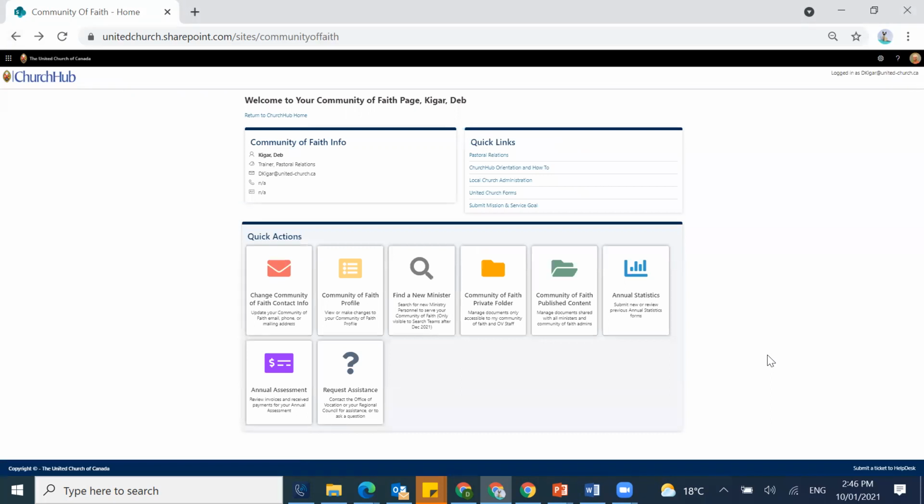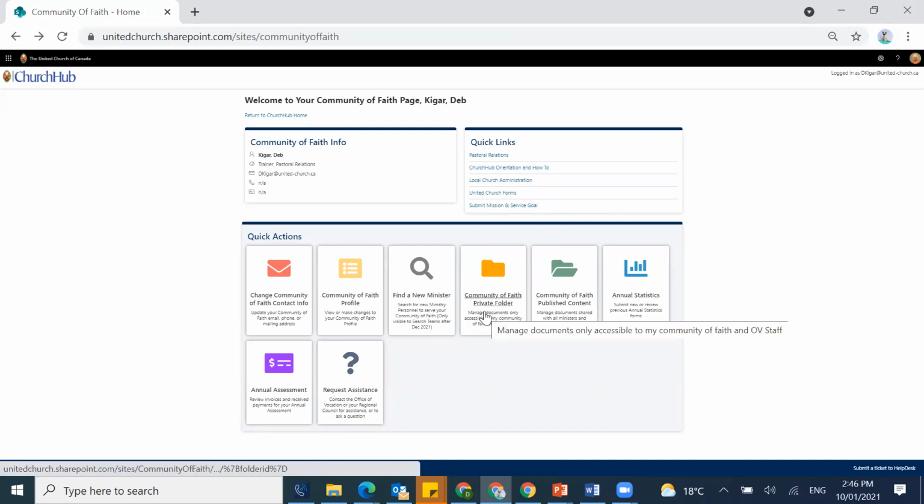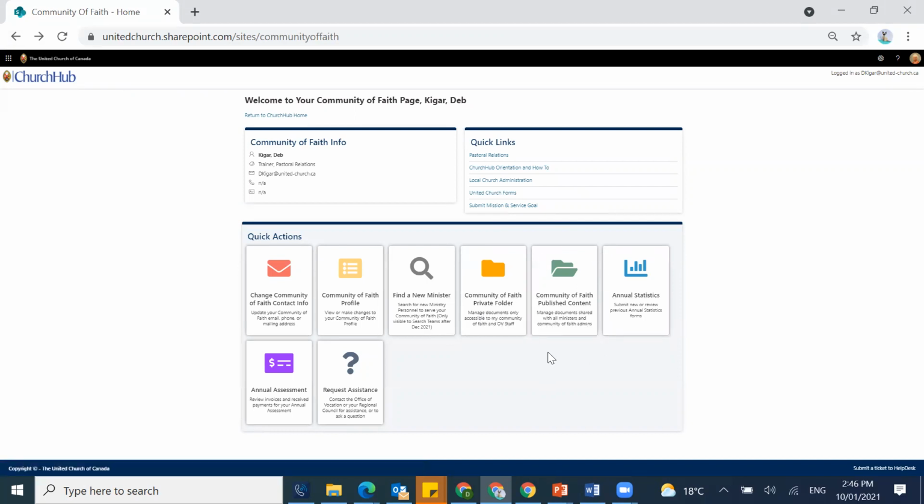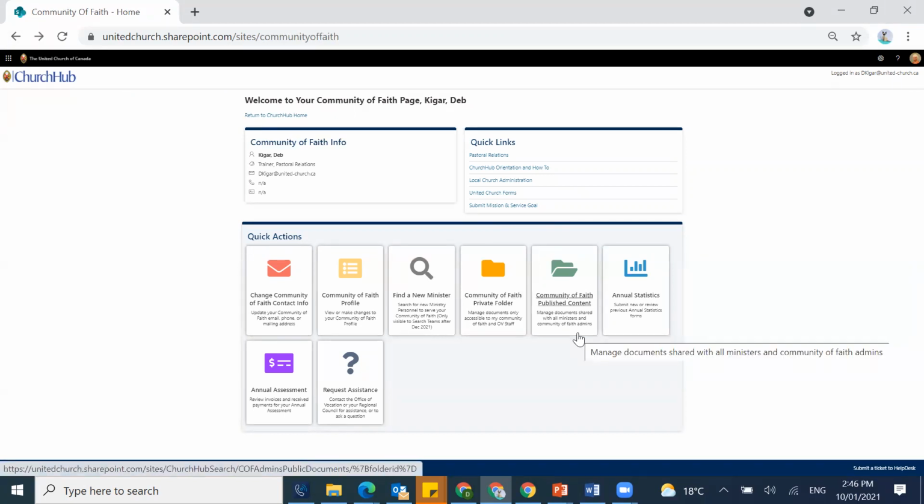So there are also two community of faith document folders, the private folder and the published content folder. The private folder is accessible just within your community of faith and by the Office of Vocation. The published content folder is a place that you would put documents in that you might want to share. Your annual report, when you're submitting it as part of your annual statistics submission, you would put that there, and that would be accessible by folks at the regional level as well as at the general council level. If you were seeking a minister, you could put some documents here that you wanted to share that were in addition to the profile information that we're going to put on the profile.